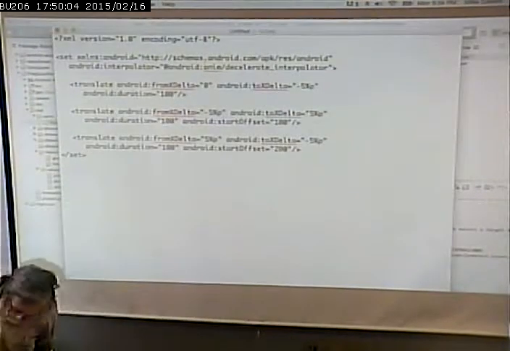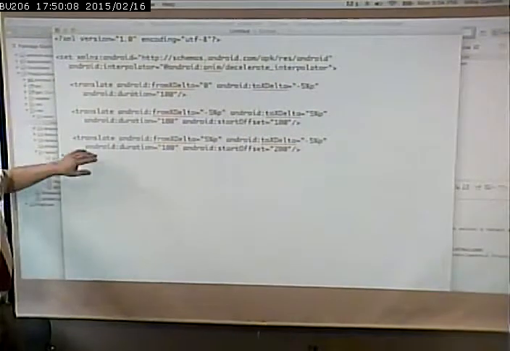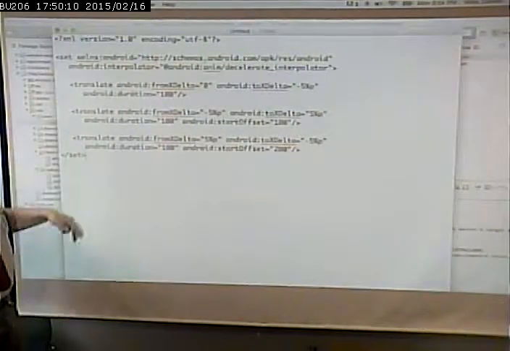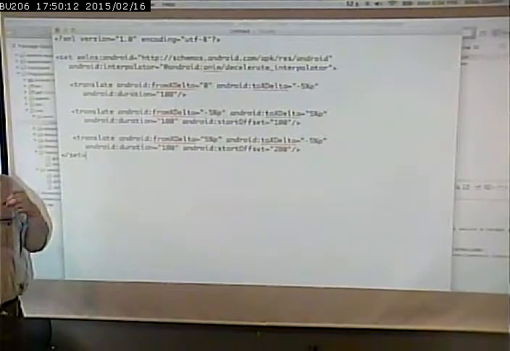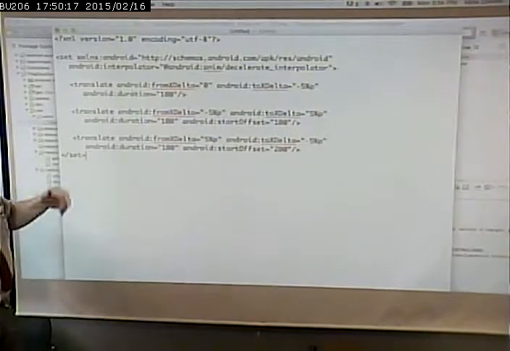Animation is in an XML file. Animation is a set of things that we're going to do. So the root tag is simply a set.